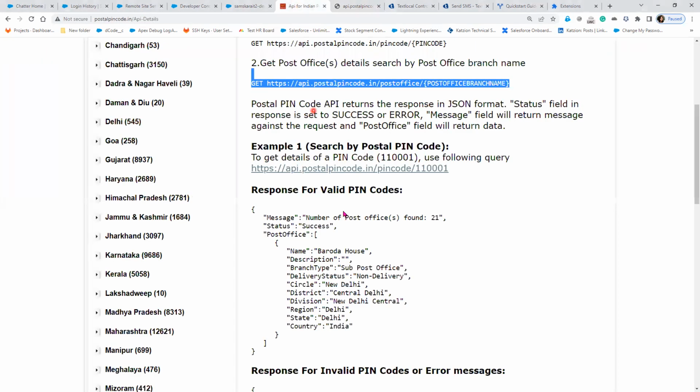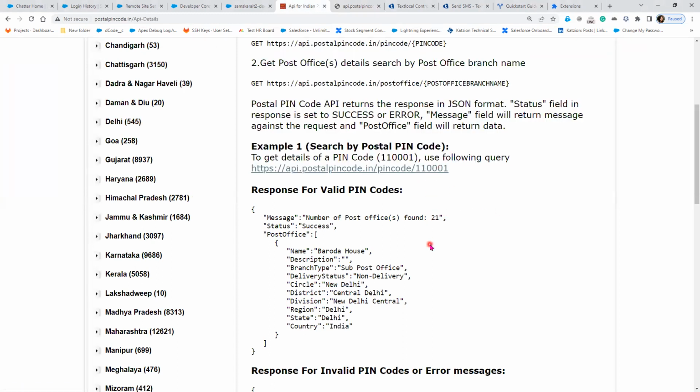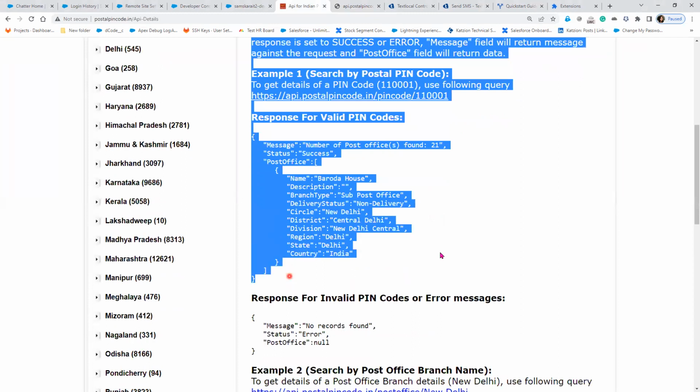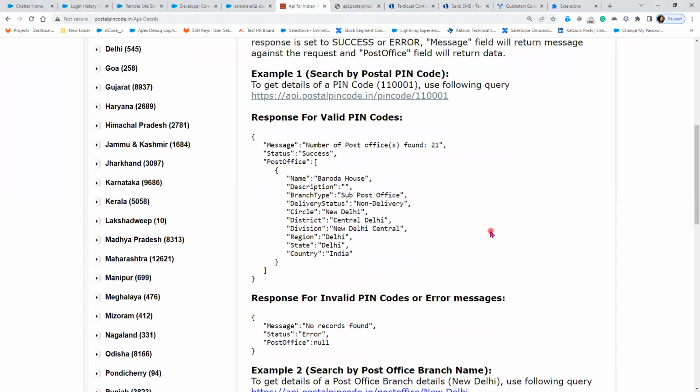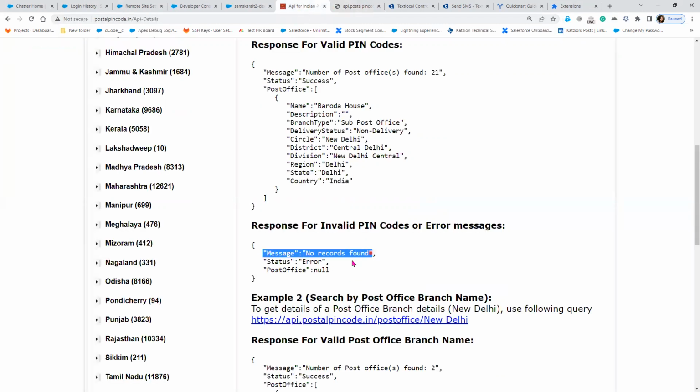This is the Indian postal code API. If you want to implement the integration with it, you need to use this URL and pass the pin code. If you pass the pin code, the response will be in JSON format. In case the pin code is wrong, for example instead of 500001 we say 5001, you get no record found, status is error, post office is null.